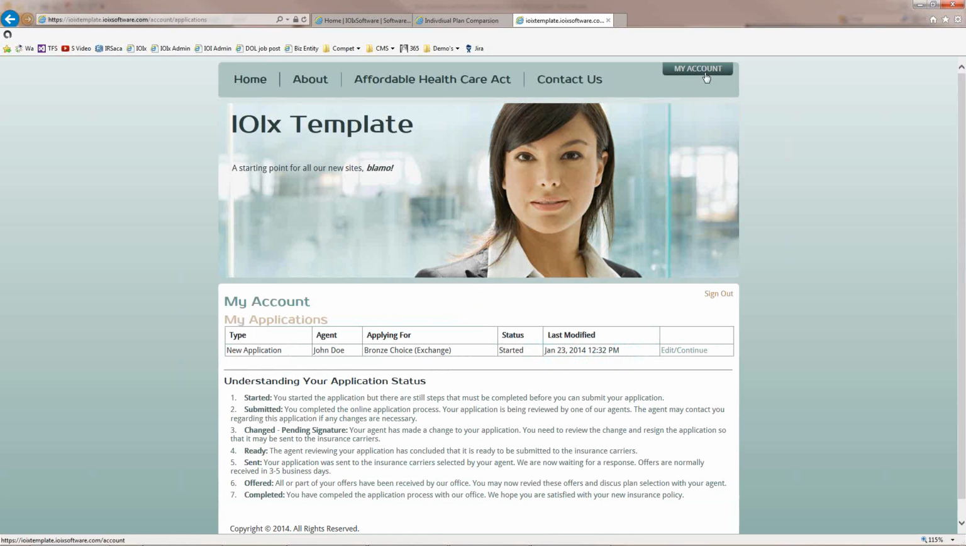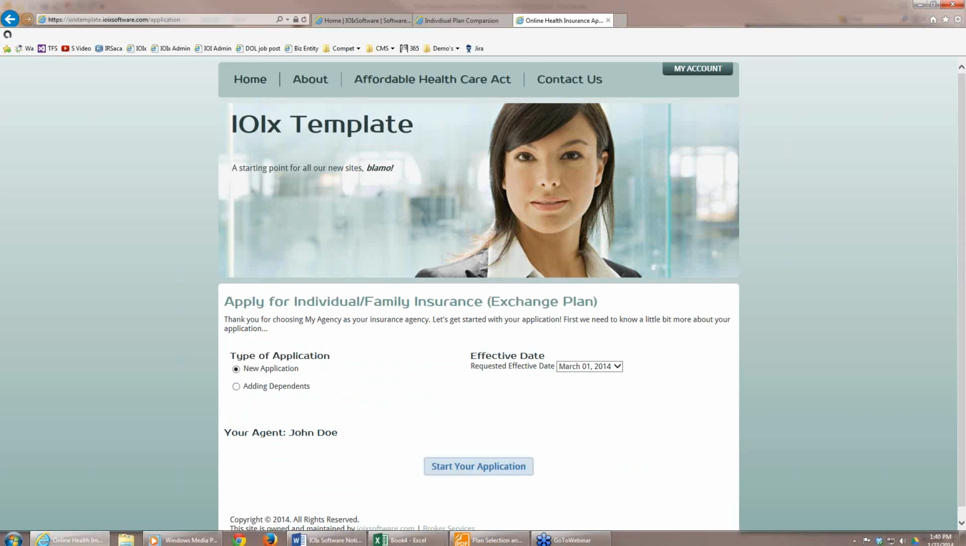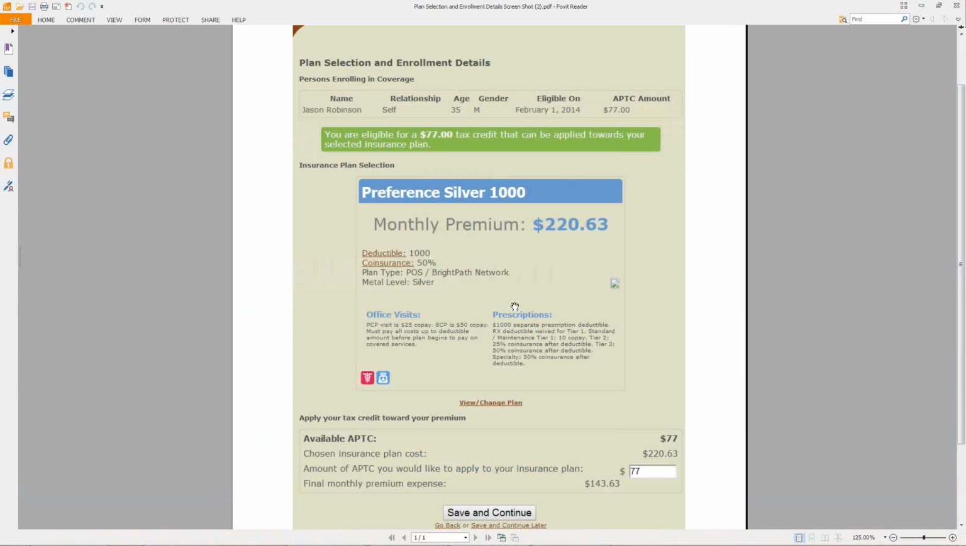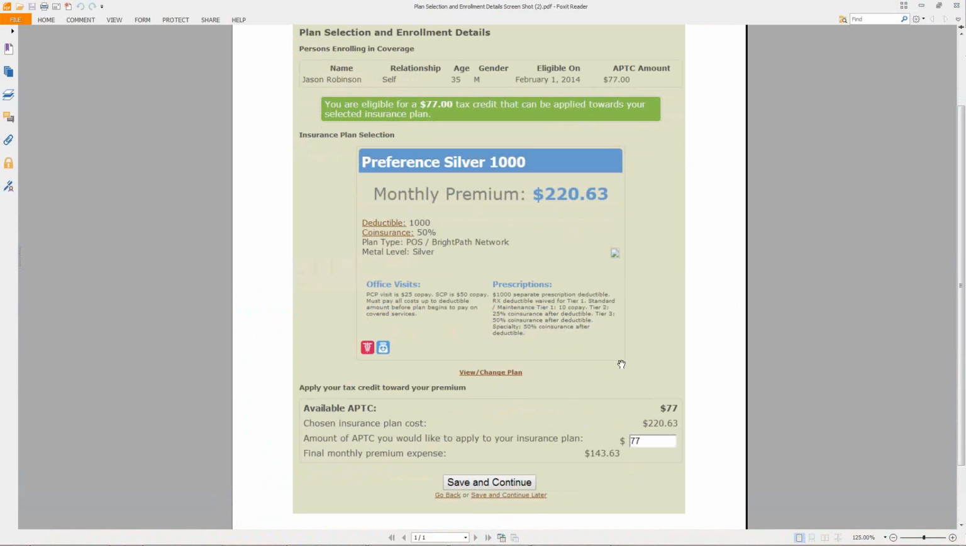Is when they log into their account, and they can edit, continue their application. So they'll go through the quote engine, they'll come back to this screen, edit, continue their application, and it will actually take them right back here. But we have to give people, of course, the option that, particularly if their subsidy is different, if they want to change their plan selection.